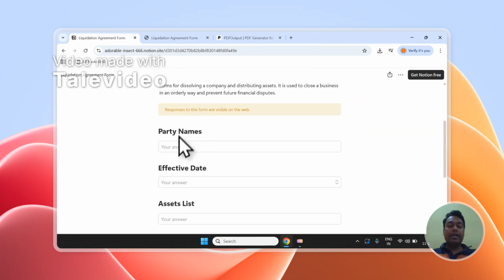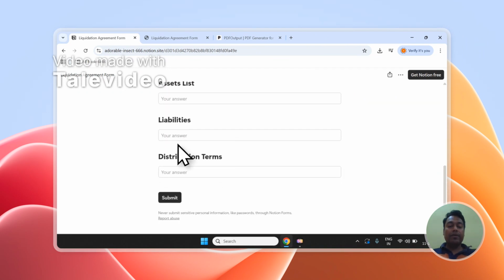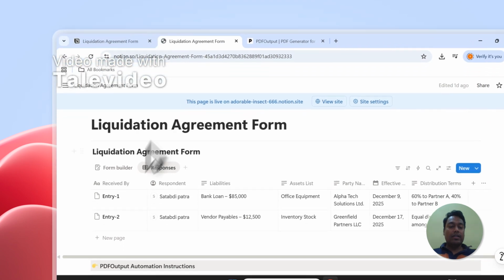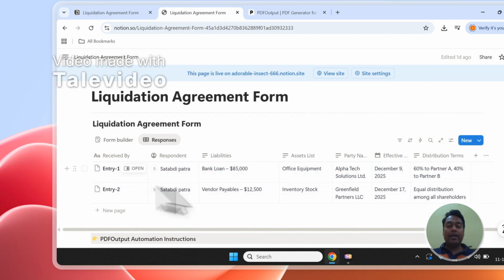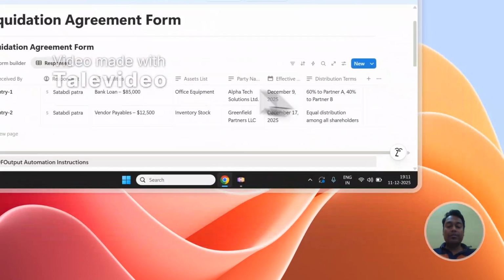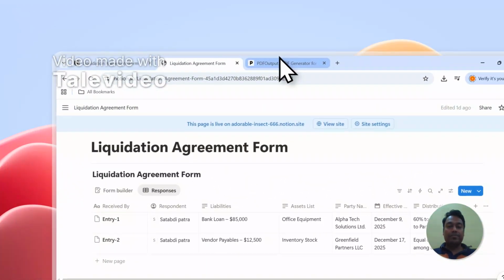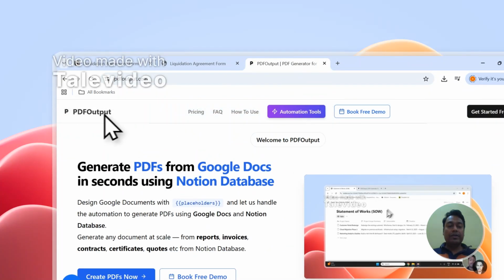As you can see, I have already added a few fields to this particular form, and once the user clicks on submit, the responses will come under the responses view in the database over here. I've already added two entries out of the particular form, and now I'm looking to convert these entries into a PDF file completely on automation. For this, I'll be using a tool known as PDF Output.